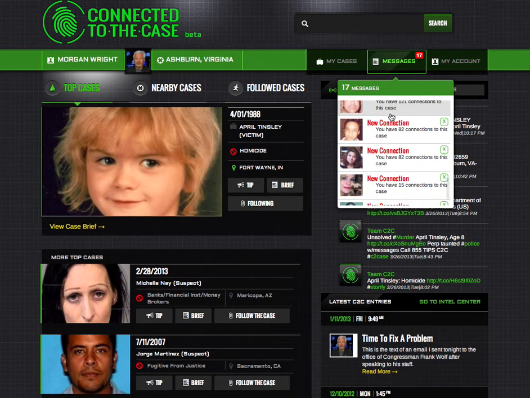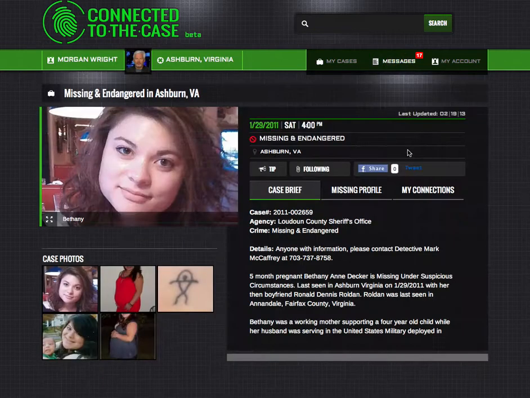So for example, one of the cases I've been helping our great Loudoun County Sheriff's Office on is the Bethany Ann Decker case. She's been missing now for a couple years. So we want to find her. So it shows here that I have 82 connections to this case, which would be obvious because I happen to live in the same county that she's missing from. So let's click on that tab and we're going to bring up the Bethany Decker case.